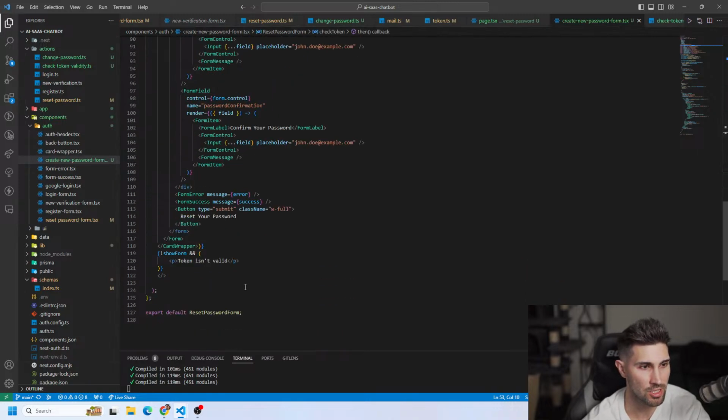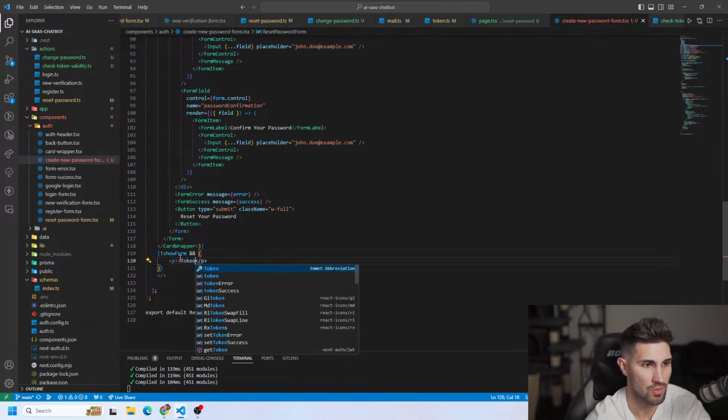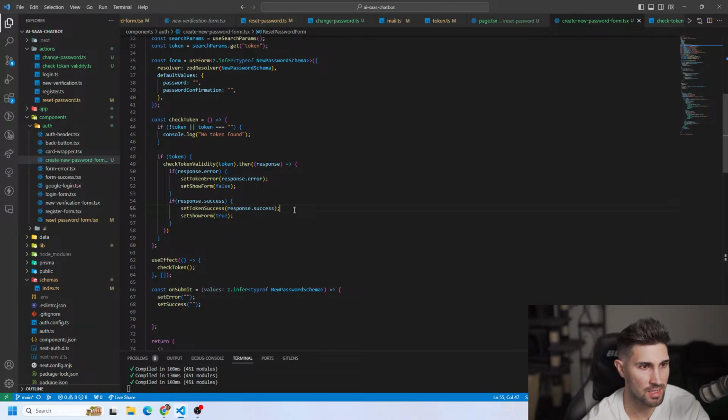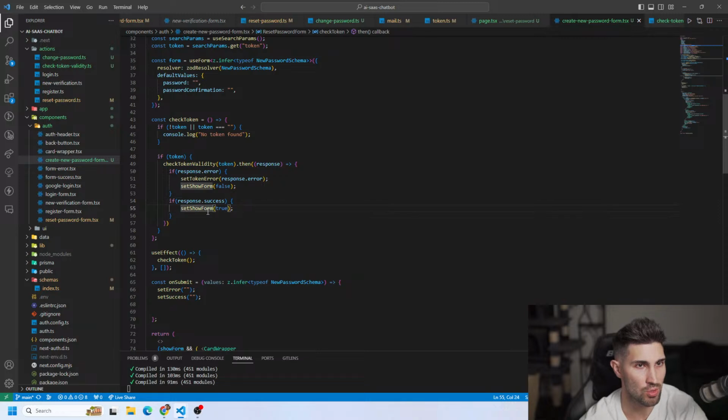Perfect. And then I should display a token. Hey, what did I name it? Token error. And then I don't have to set the success. What am I doing? I just need to set the set show form to true.